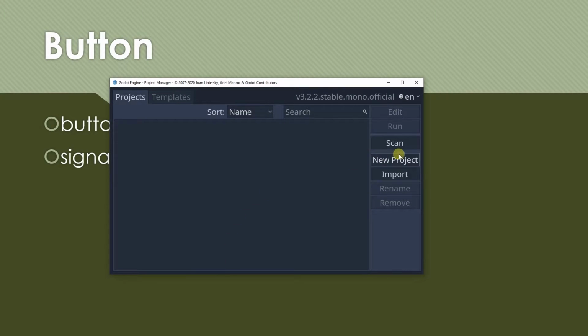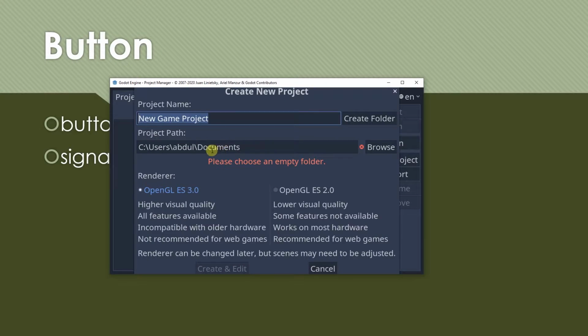All right. Now click new project and browse to your new folder. So mine was on desktop, GUI test, and I'm going to name my project GUI test, create and edit. We're going to use OpenGL ES3. It's newer.